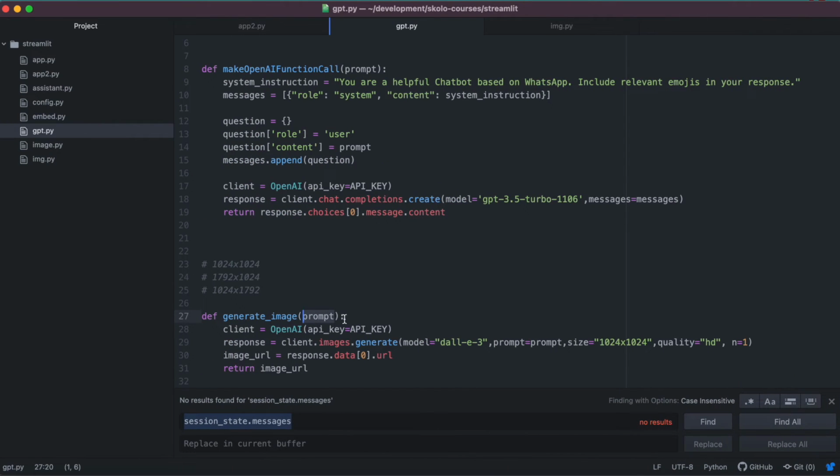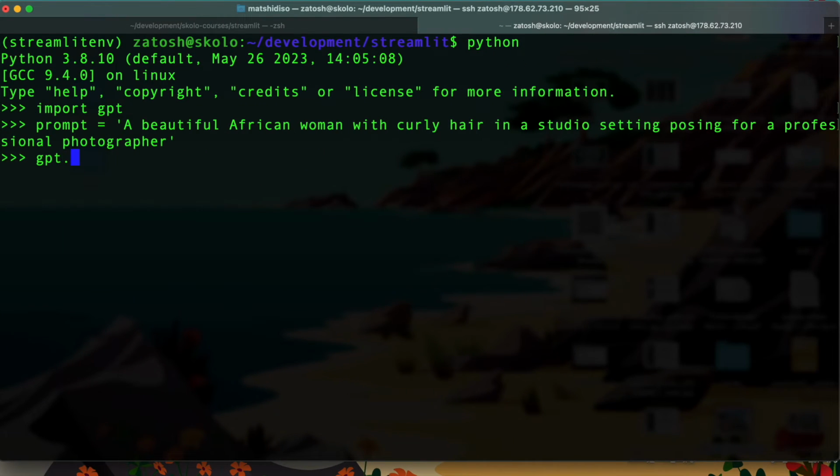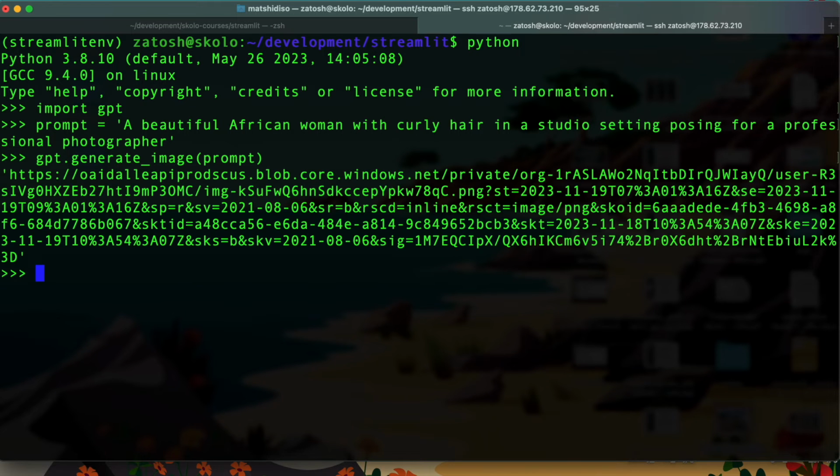So that's the prompt, and then let's call GPT dot. All right, GPT dot. Let's call that function. It should return a URL, which we can double check and see the image. So it takes a while, but I haven't had hanging issues with DALLE-3 yet. There you go. There's our image.